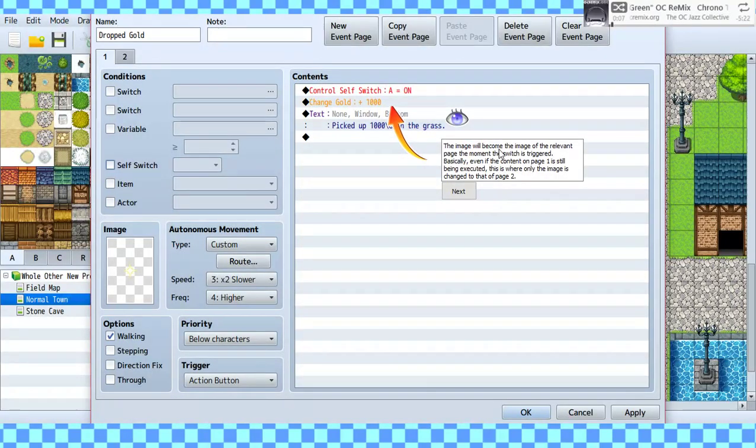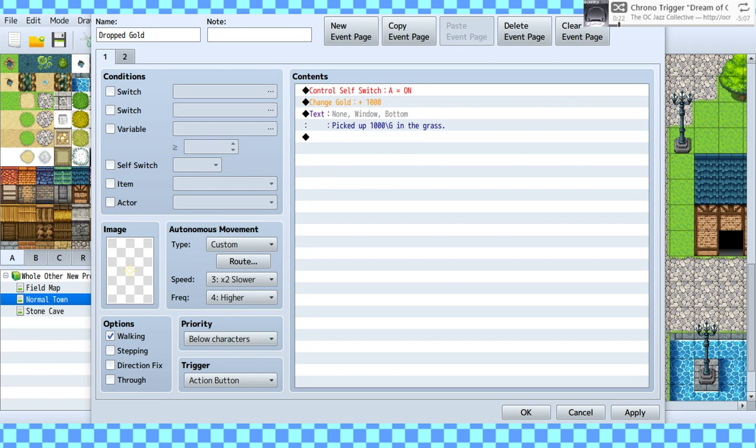Oops, yeah, that's my background. The image will become the image. Hold on, is this... yeah, that's right, I do have it on monitor. Whatever.